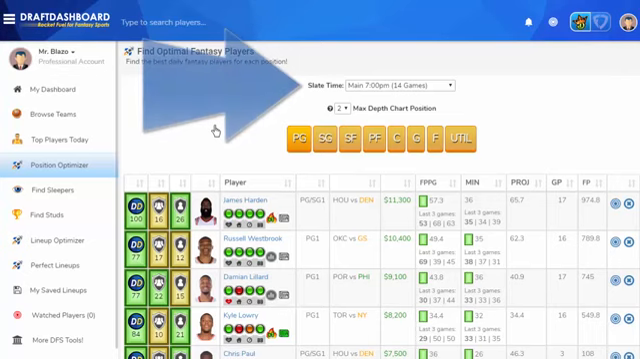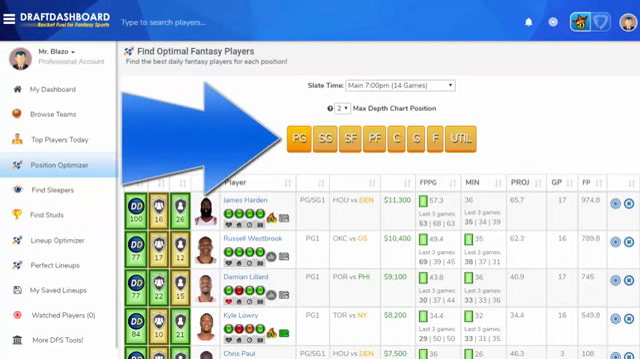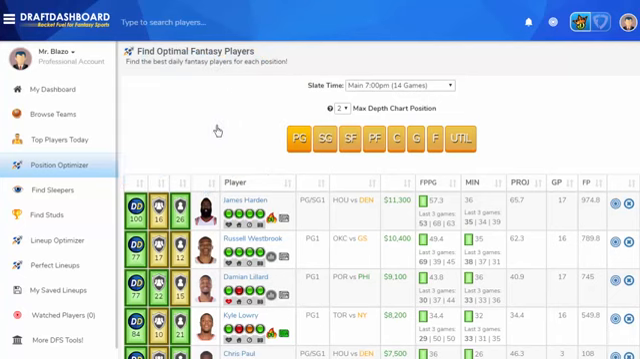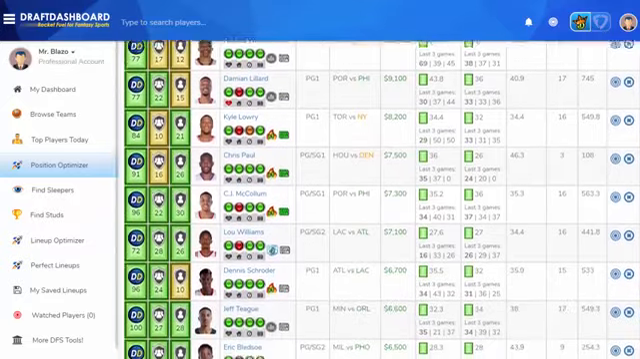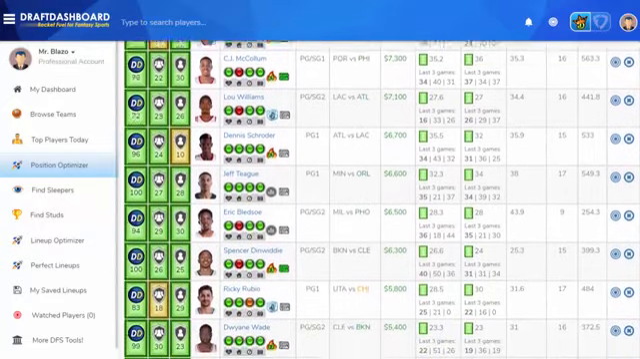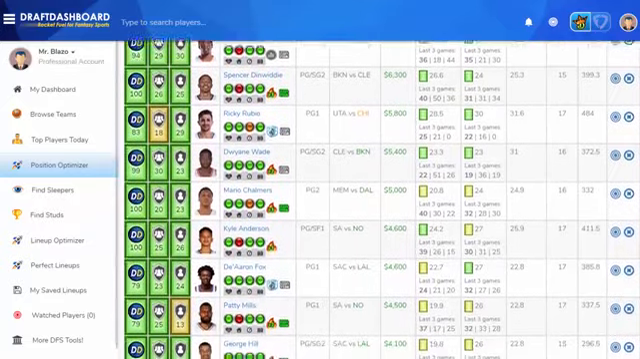Select the contest you're playing from the Slate Time dropdown. Then select the position you want to optimize. We list the players by dash rank and salary, meaning all the players with a green dash rank show at the top, sorted by salary. This allows you to easily find the best studs and sleepers by scrolling down.